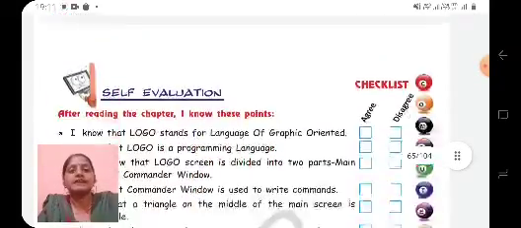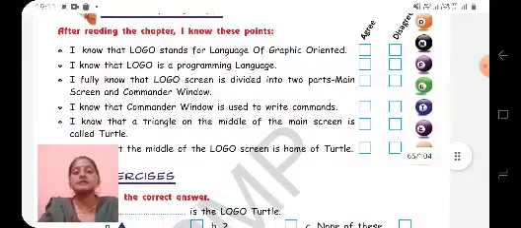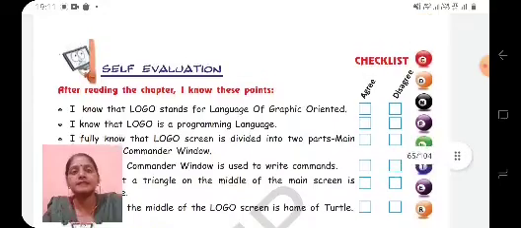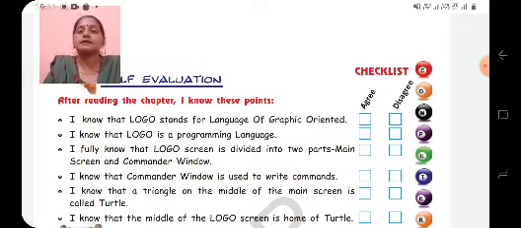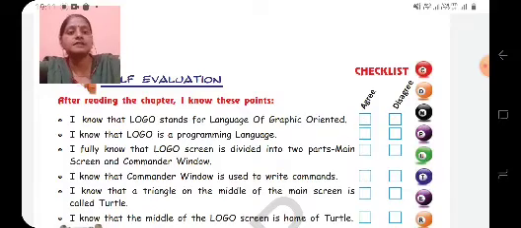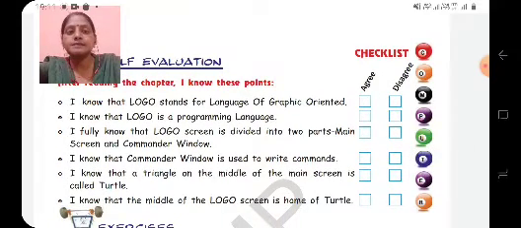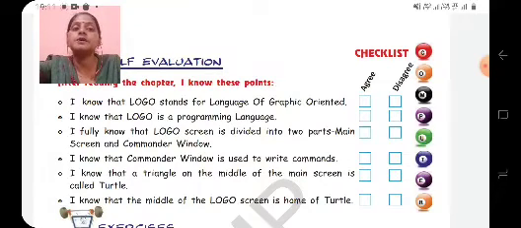Now children, our next topic is self evaluation. So children, through the chapter we have learned and understood all about the logo window. After reading the chapter, I know these points. I know that logo stands for language of graphic oriented. I know that logo is a programming language. I fully know that the logo screen is divided into 2 parts, main screen and commander window. So children, as you can see, after reading the chapter, these are the points which we have learned and understood. I hope you all have understood.